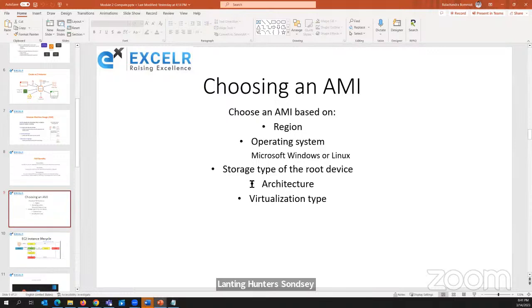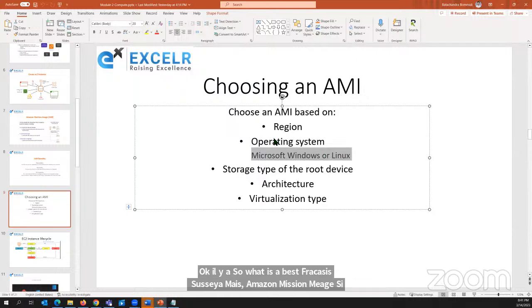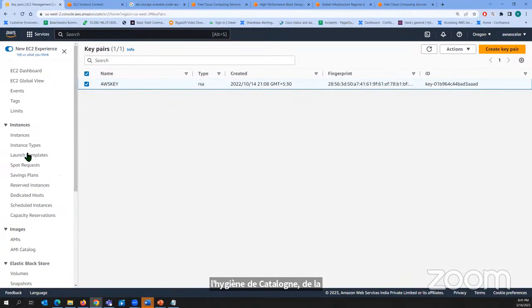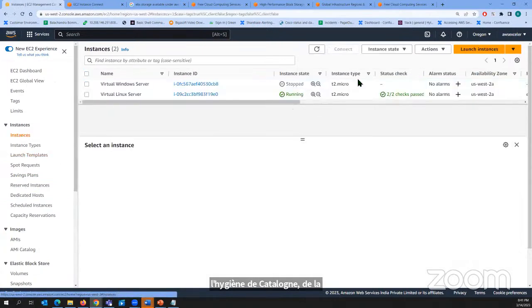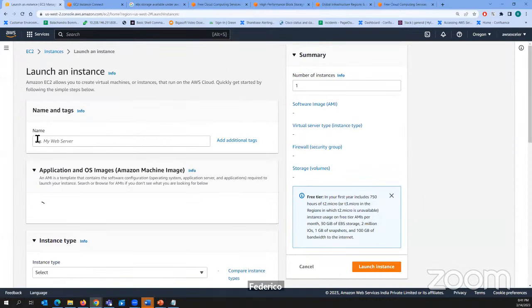So what is the best practice for choosing AMIs? Choose an Amazon Machine Image based on the region. We can choose an operating system like Microsoft Windows or Linux, right? So based on the region, we can choose that, along with the storage type of the root device, the architecture, and the virtualization type. So what are these things? We'll see them virtually over here. If I go to instances and launch a new instance, for example, we'll try to understand AMIs here.